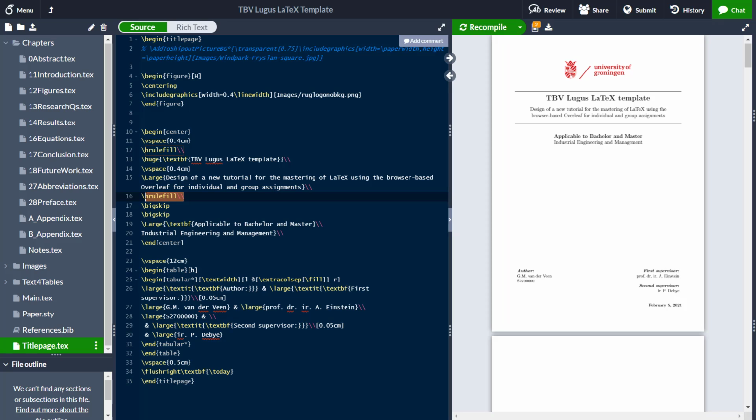Then after the second horizontal line, you'll see 2 big skips. And I just added those for convenience for you to get to know what it is. Because big skip is the same as a vertical space of 0.4 centimeters. Because a big skip equals 12 pt, which is a font size 12, for example, if you would compare it to Word. After that, we have a large font, but partly in bold font, and the rest is in regular font. So here you see applicable to Bachelor and Master, Industrial Engineering and Management, and you can adjust this text to fit to your study and to your track.